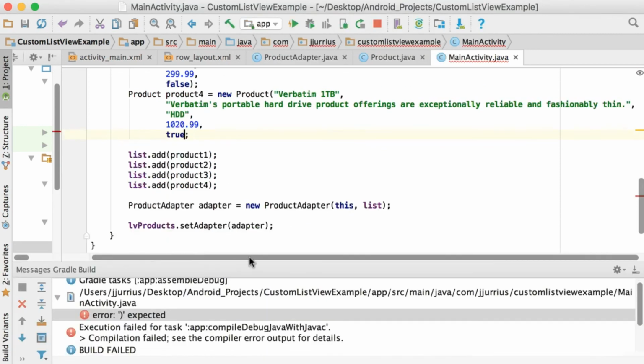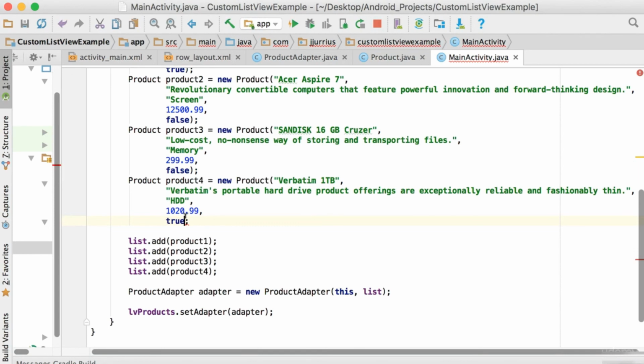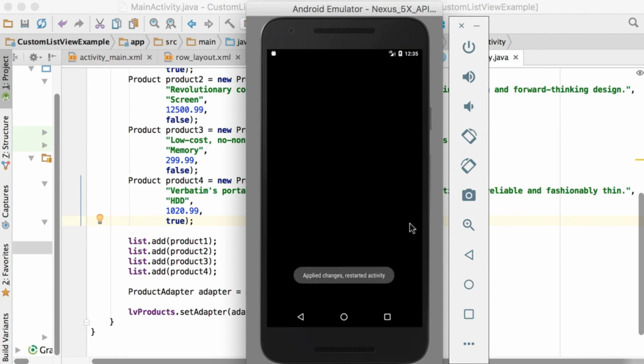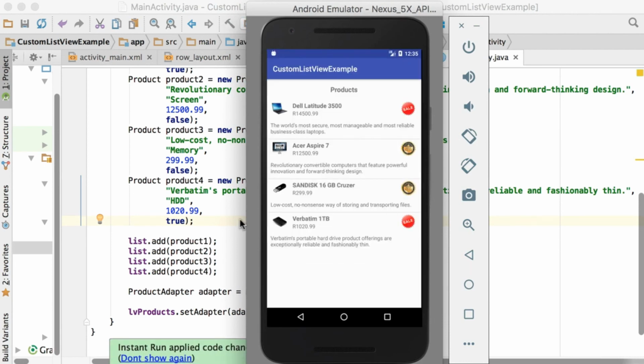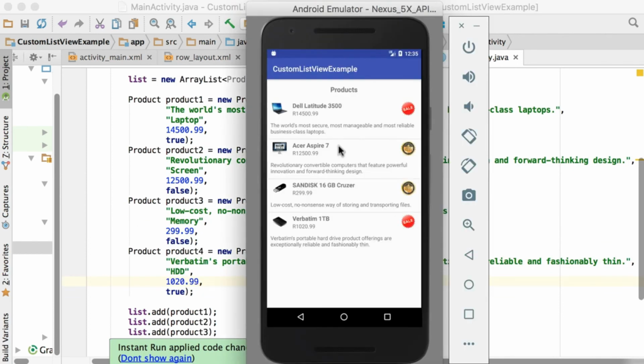We're going to get a problem there. Let's just run it again. So that last one should now also go on sale, and there you can see the sale. So it depends on what you're doing here, on what will be set for every item in the list view. So this is a nice example of how you can do your own custom type of list view. I hope you've enjoyed this video.